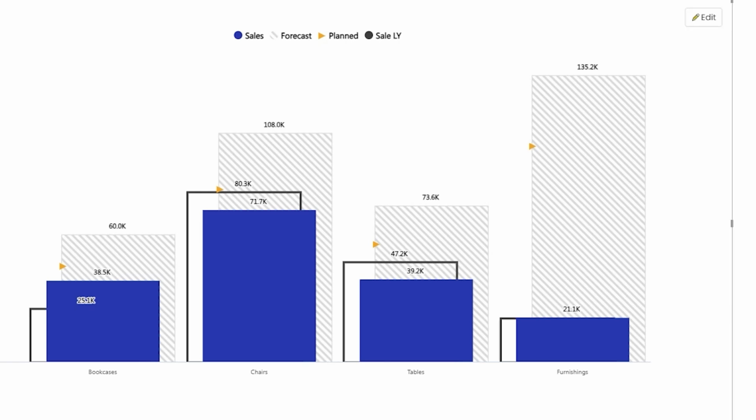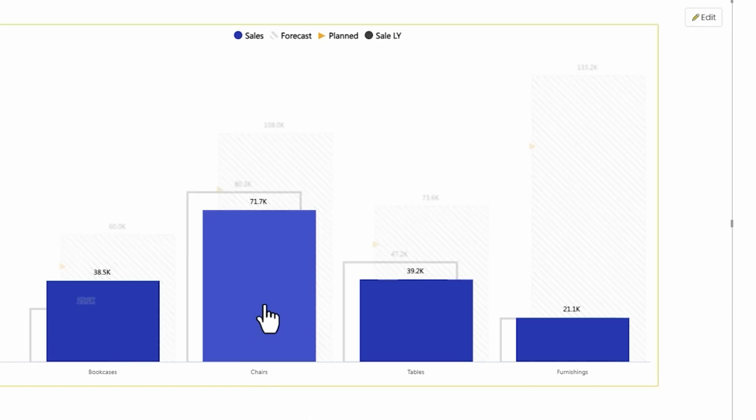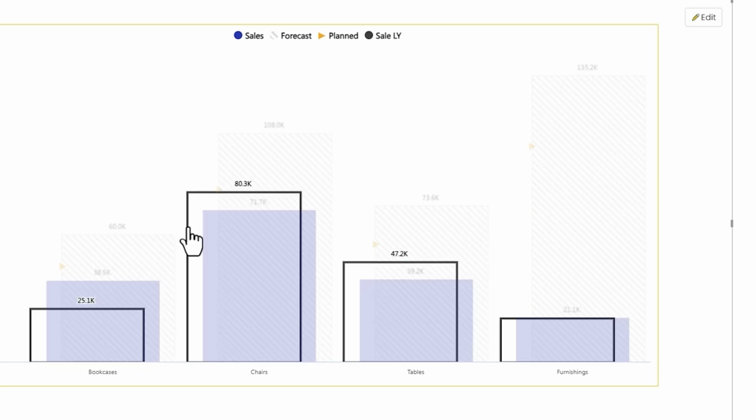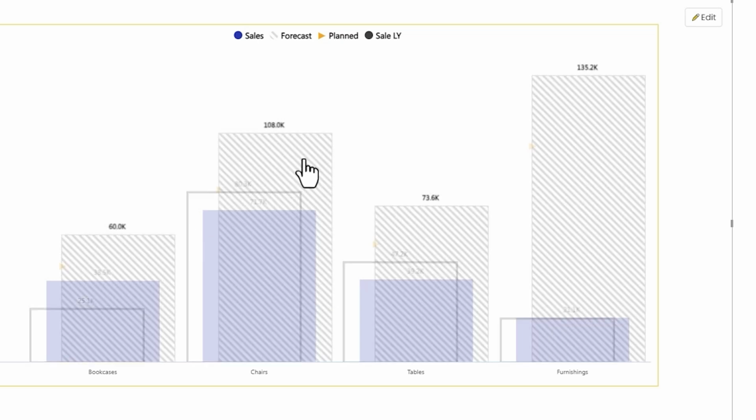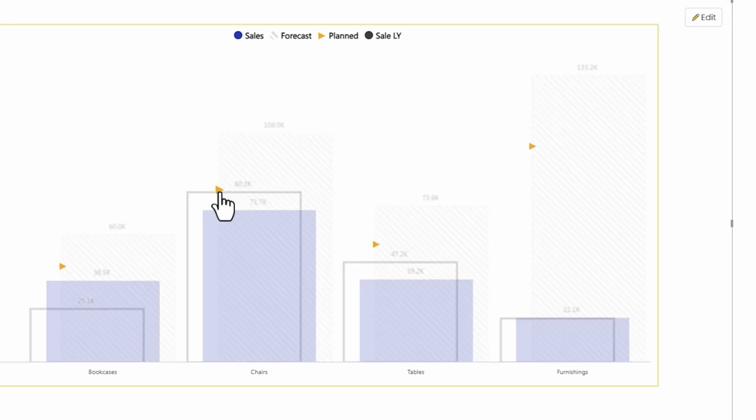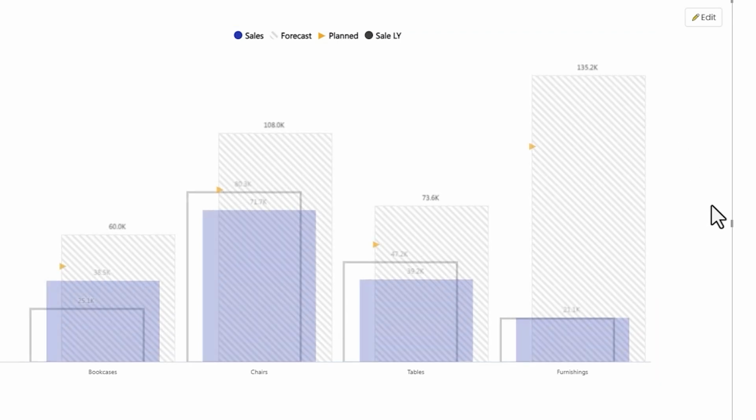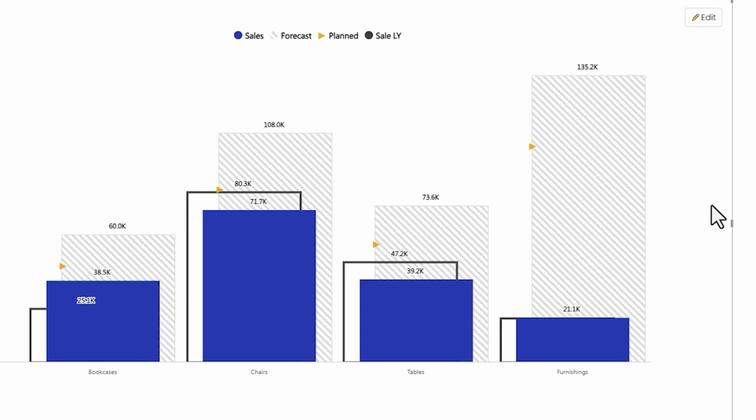For example, I have my current year sales being represented here with these blue bars, and I have the outline bars here which is representing the sales for last year. I also have forecast here which is being represented by the shaded area, and the planned sales as well, which is being highlighted here using these icons. Now I'm going to quickly show you how to recreate a visual something like this with just a few clicks.